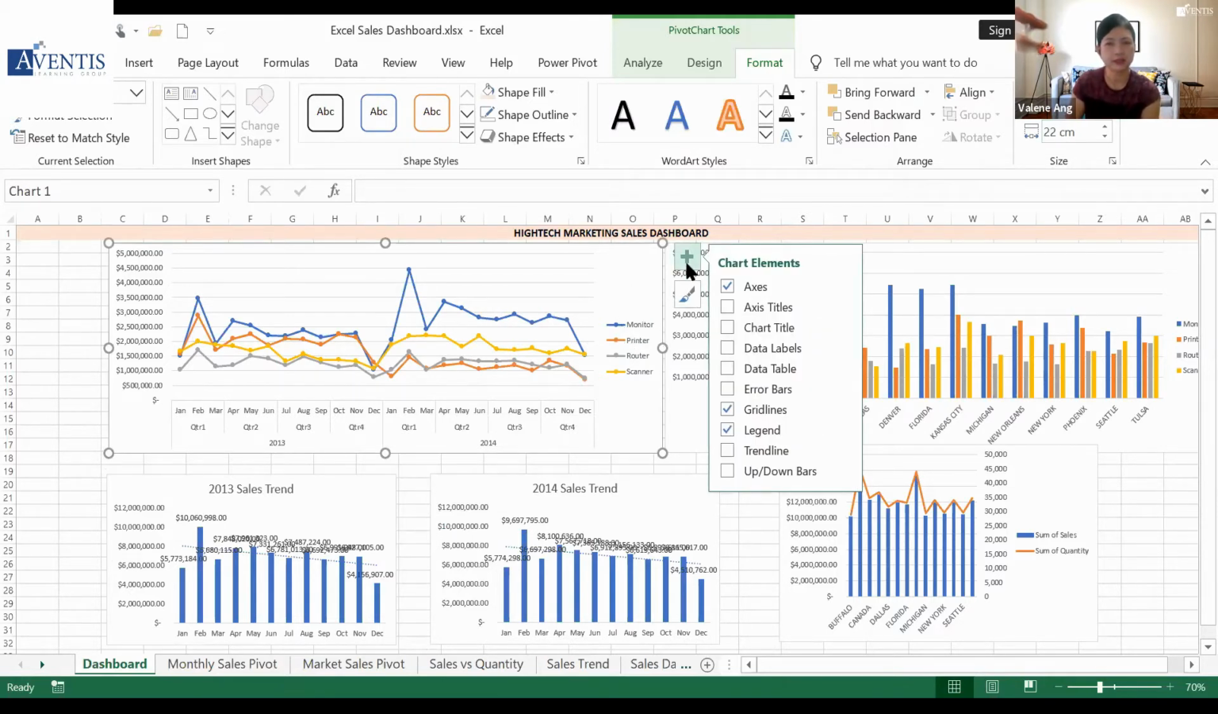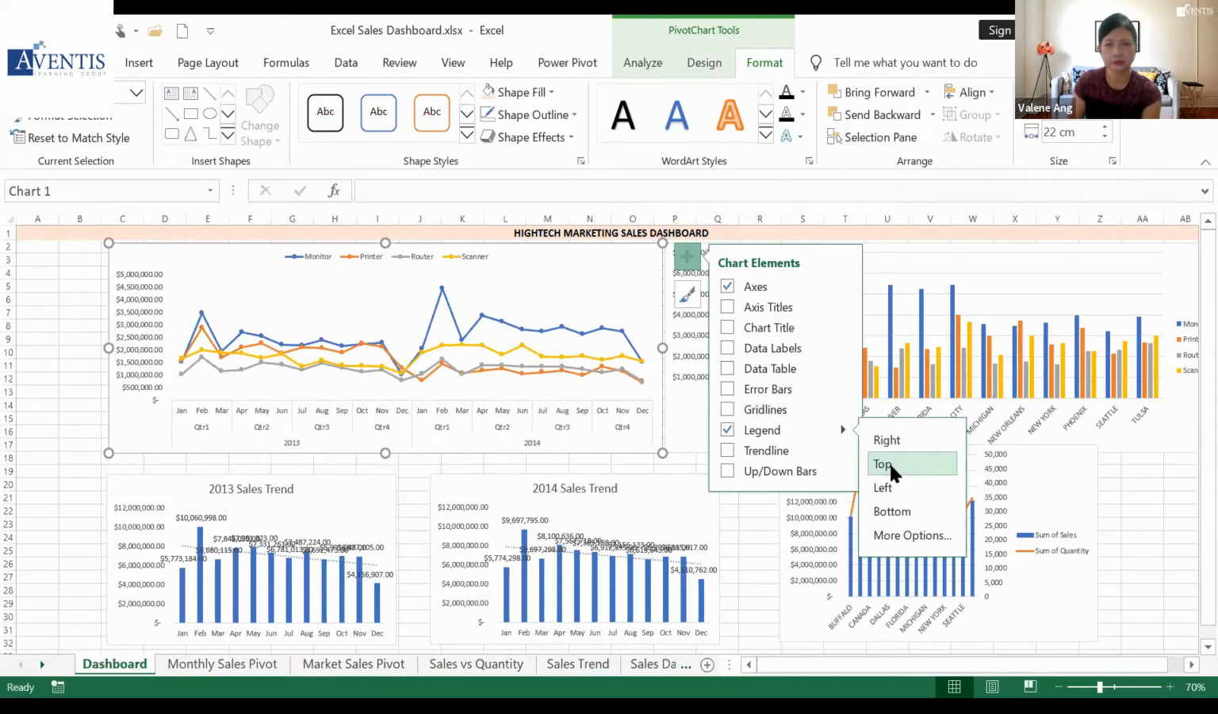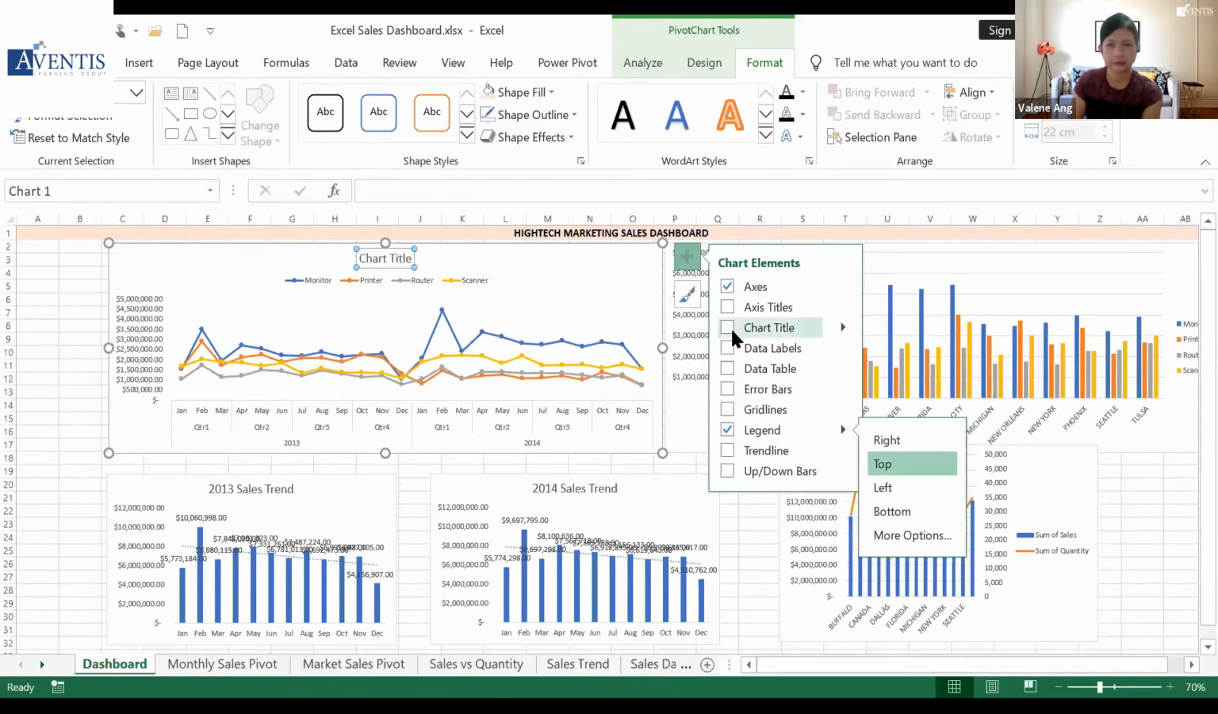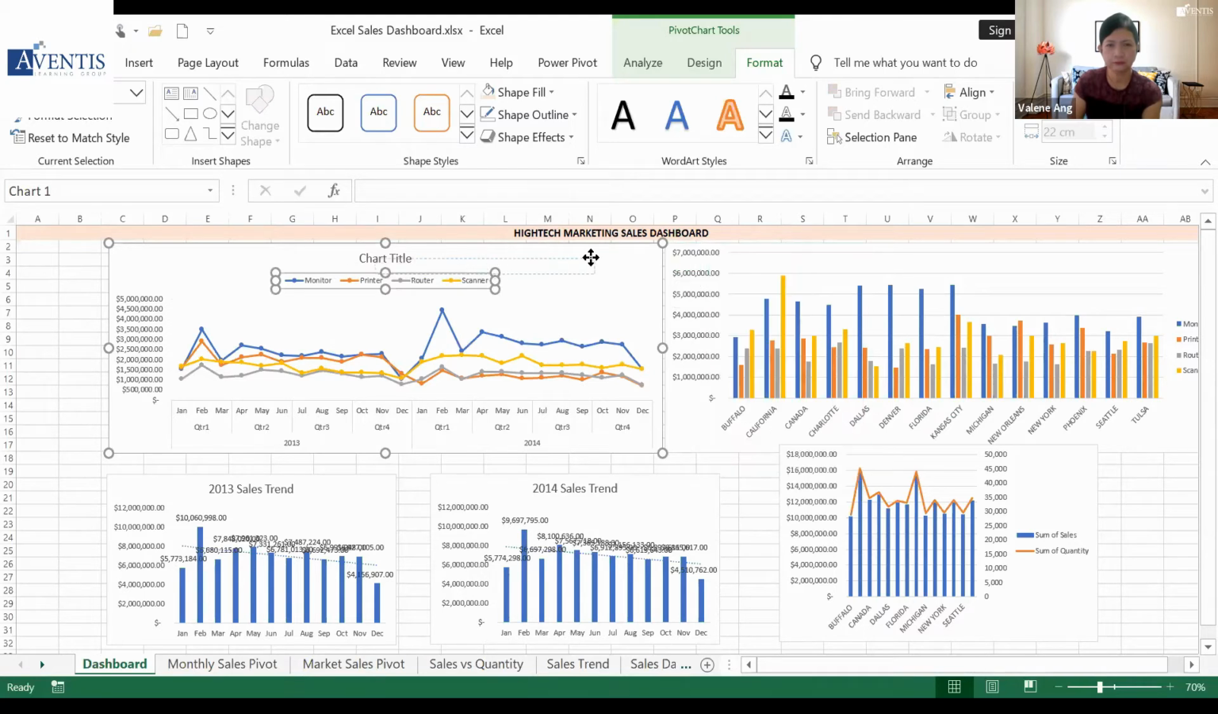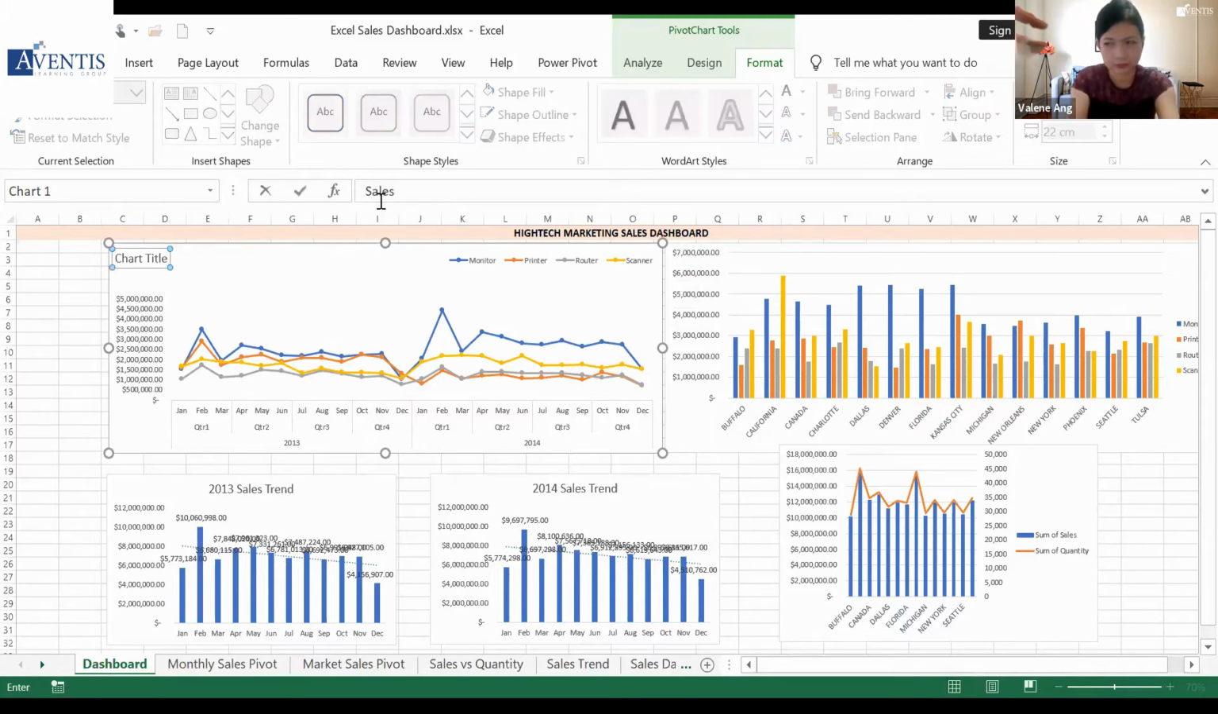Okay, now how to move the legend to the top? Click on this chart elements command. We are going to turn off the grid line and go to the legend, move the legend to the top, and I'm going to put the legend to the right hand side in the short bar. So turn on the chart title. I'm going to shift the chart titles over here. Just by month.